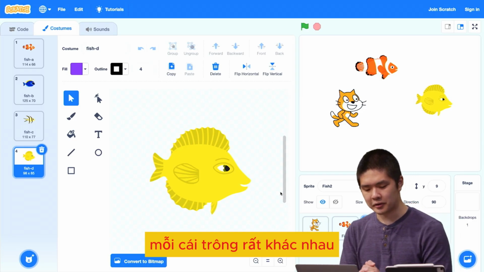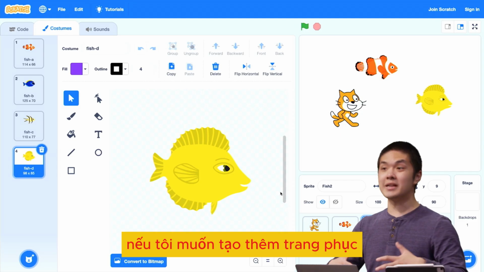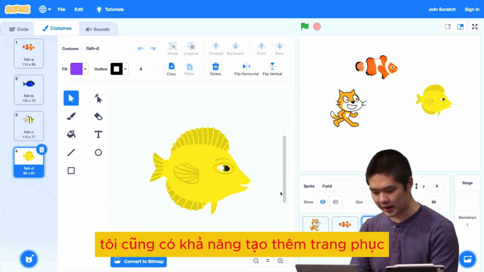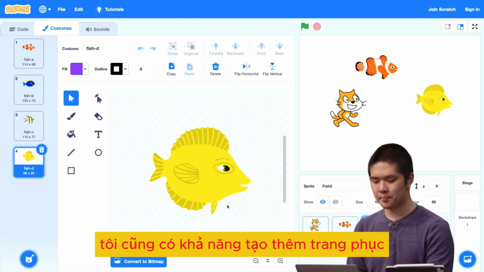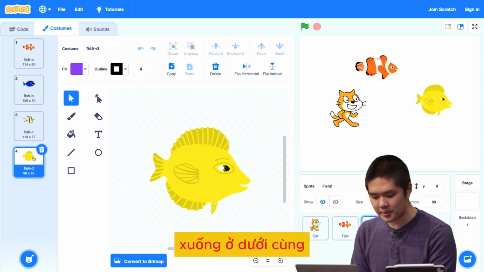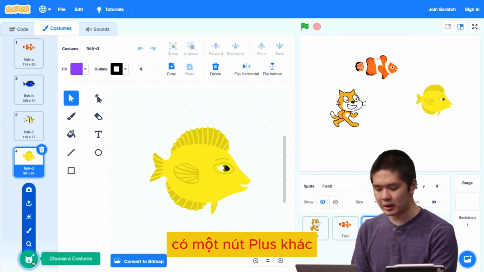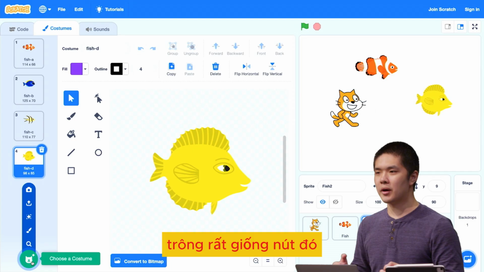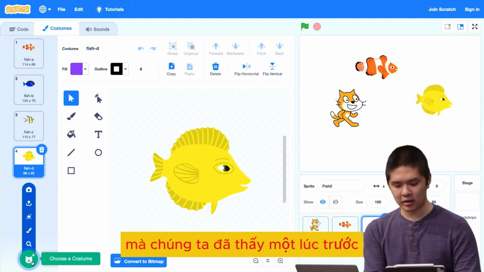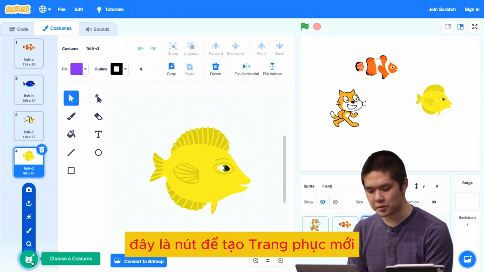each of which looks very different. And I'm not limited to just those 4. If I wanted to create additional costumes, I have the ability to create additional costumes too. How could I do that? Well, here in the costume editor, down at the bottom, underneath where all of these costumes are, there's another plus button that looks very much like that button for creating a new sprite that we saw a moment ago. But this time, this is the button for creating a new costume.